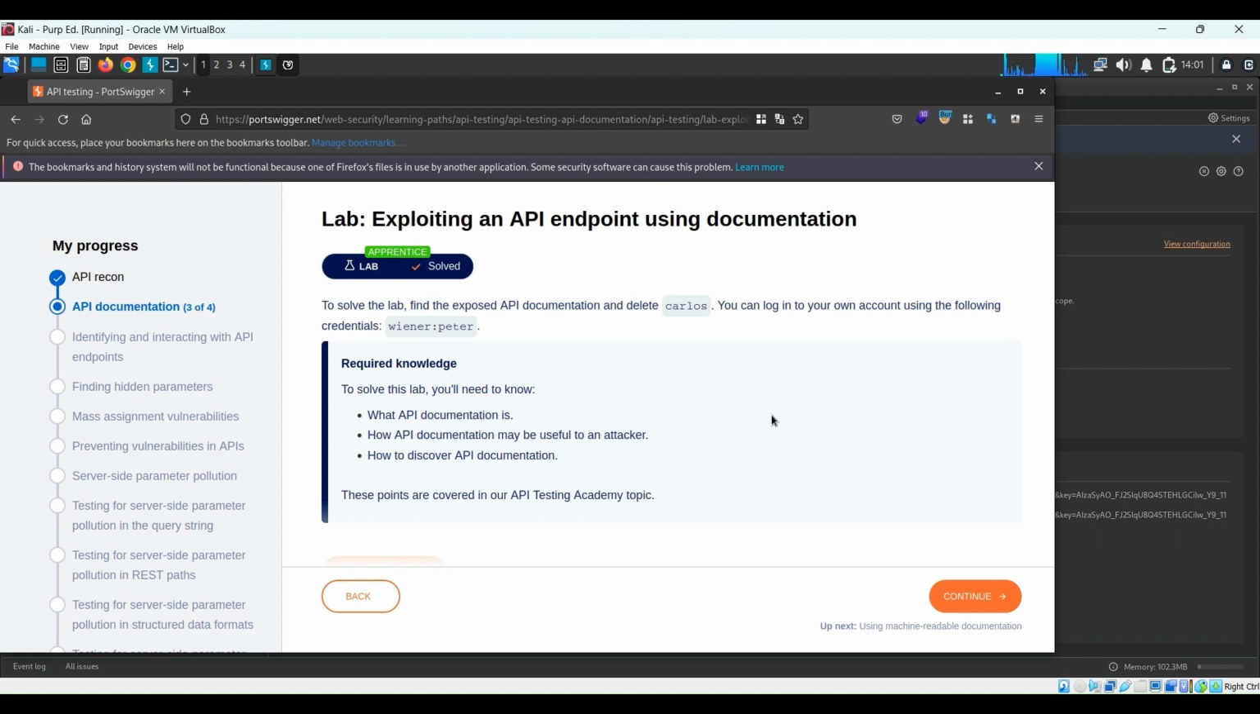Today I'll be going through a couple labs from the API learning path in regards to API recon, API enumeration, and exploiting API endpoints. If you don't know, an API stands for Application Programming Interface, and it allows for systems to communicate with each other by extracting data and sending data in a format that's both machine readable to the systems and may also be human readable as well.